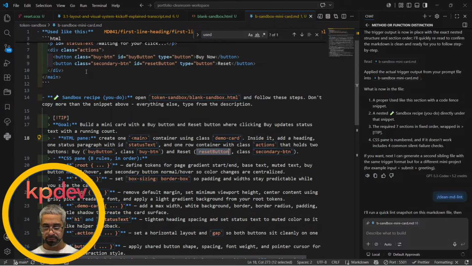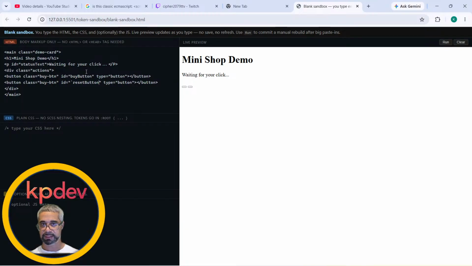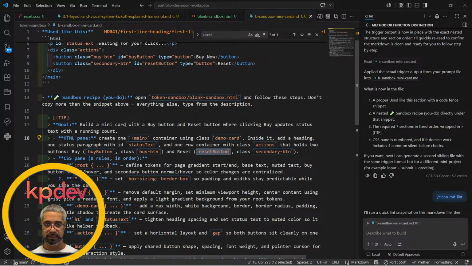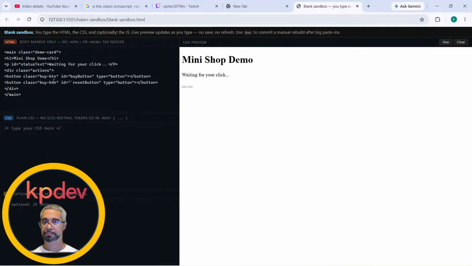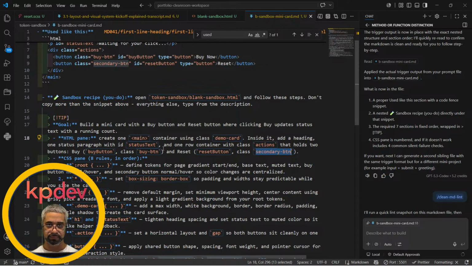This one is reset button. The ID is reset button. And then the class is secondary button. Okay, great. And type button, right? Yep, and type button, but it doesn't say it here, does it?